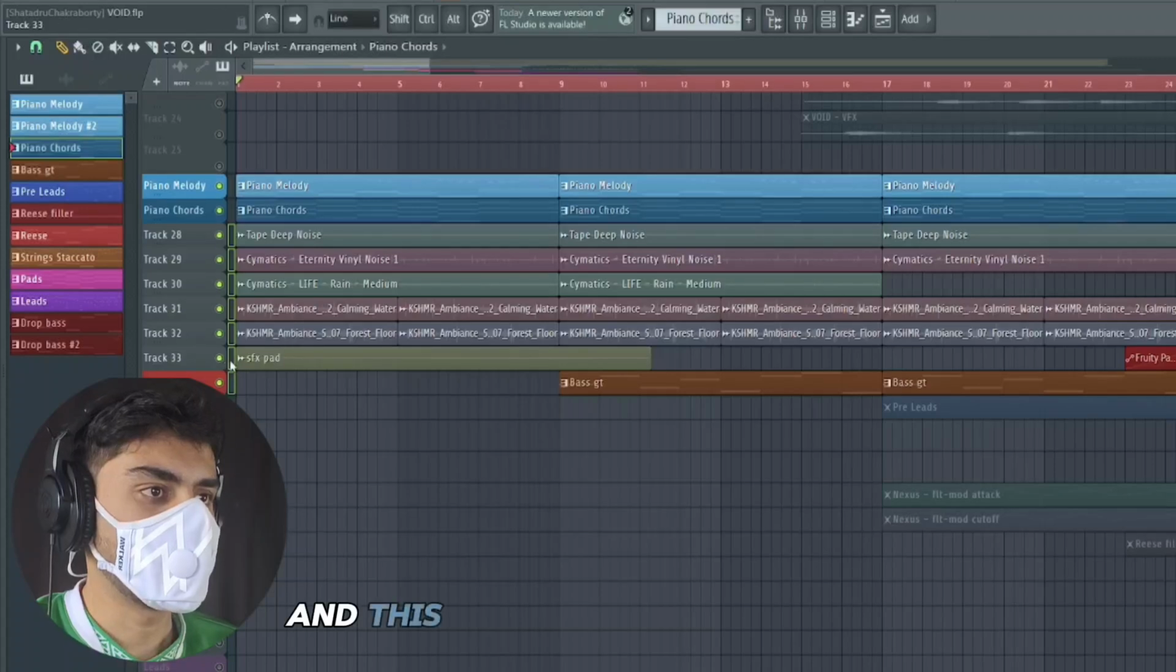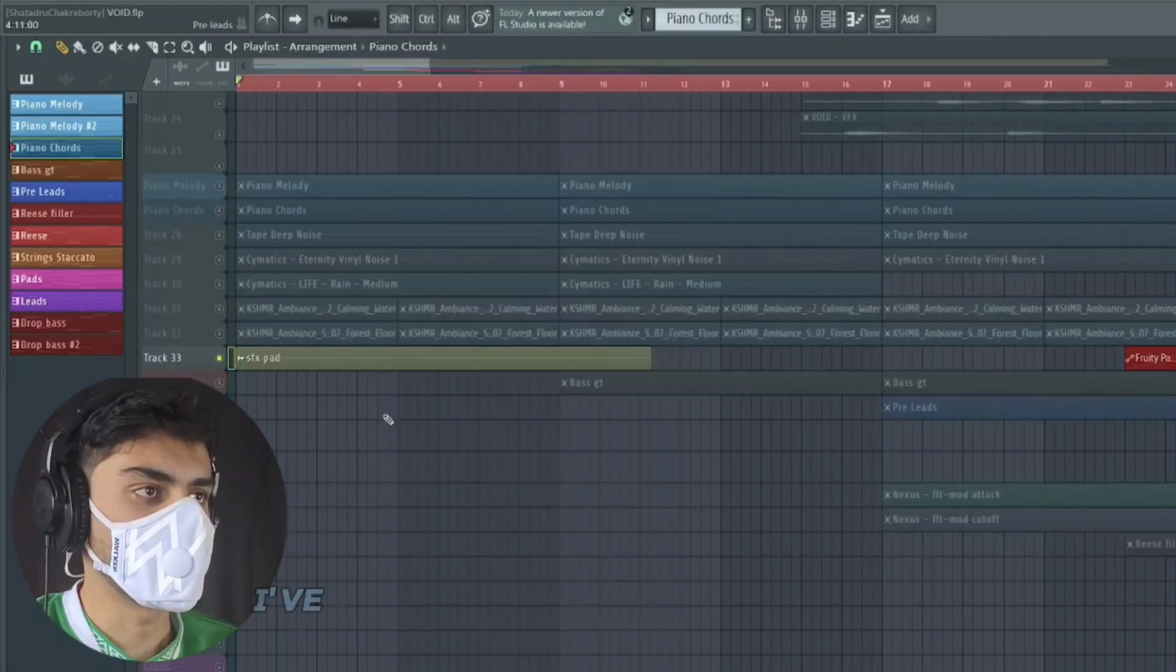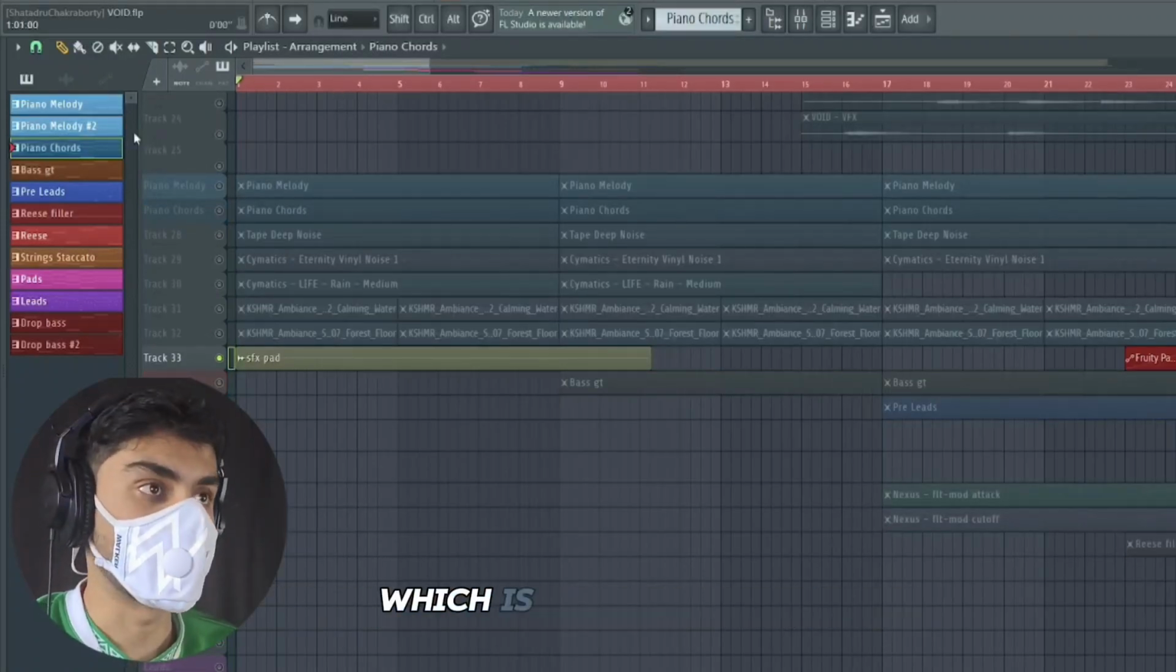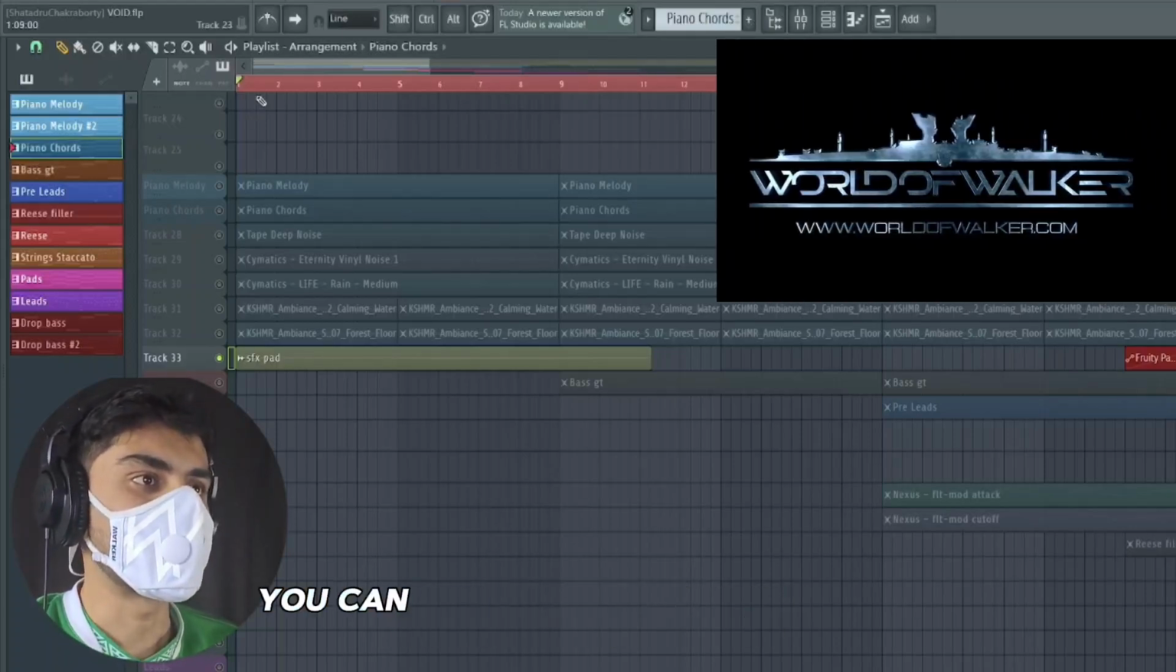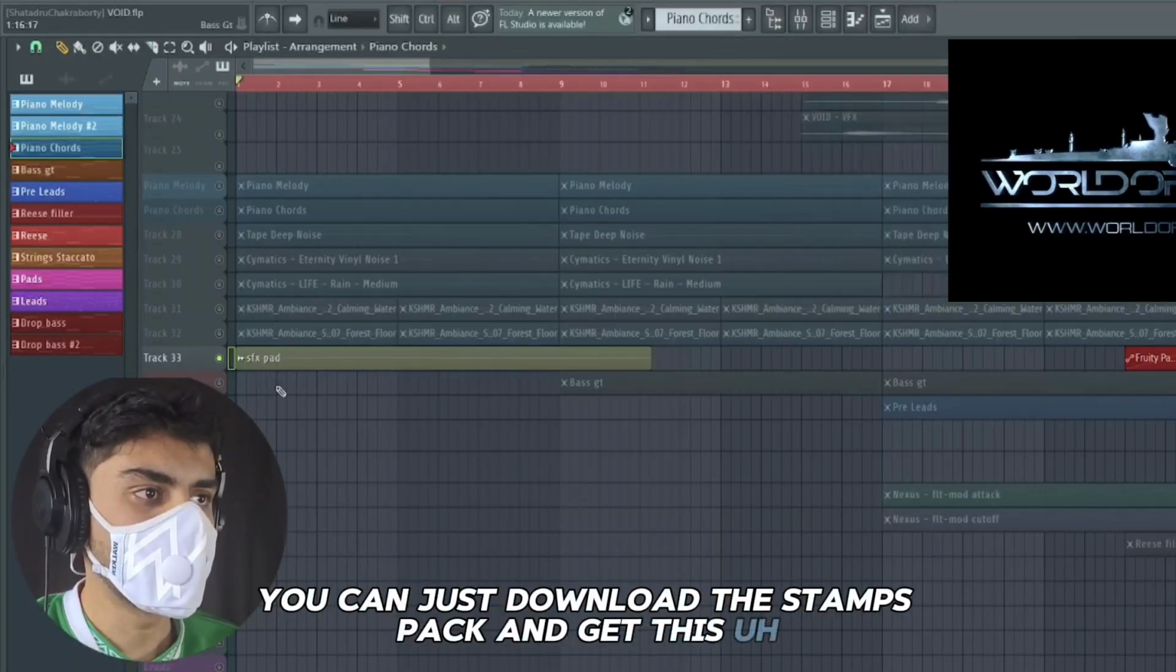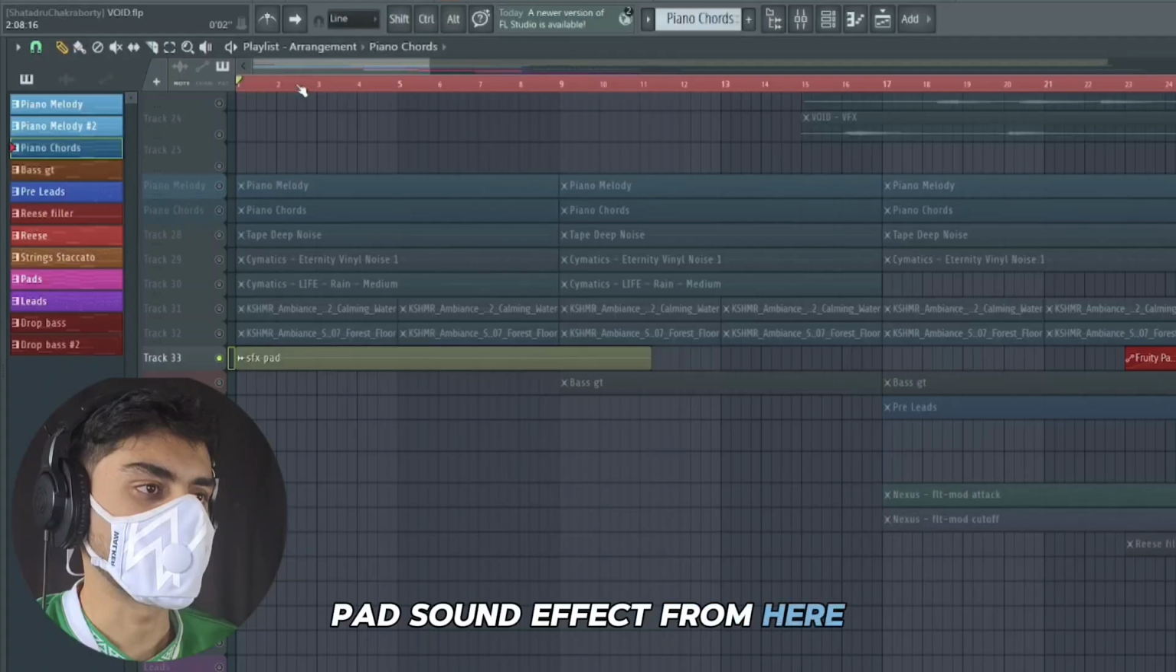And this SFX pad right over here, I've just taken it from the stem spec, which is available on worldofwalker.com. You can just download the stem spec and get this pad sound effect from here. It sounds something like this.